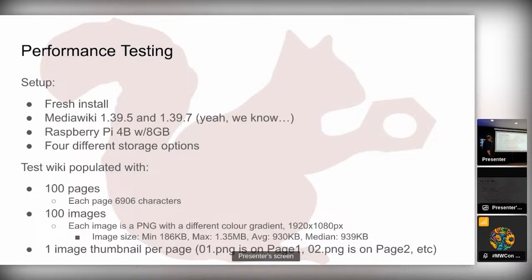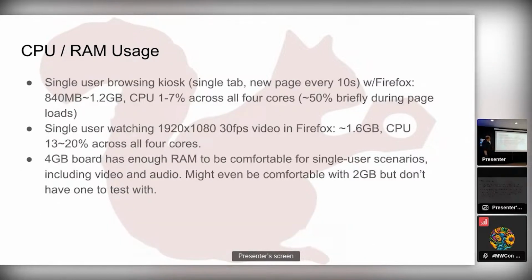We tried out 4 different storage options and created a test wiki with 100 pages, where each page had the first chapter of Mary Shelley's Frankenstein and 100 images with 1 thumbnail per page. As you can see, on a Pi 4B with 8 gig of RAM, there is a lot of extra horsepower available. This is not taxing the machine when they're loading pages or watching videos. It's fine.